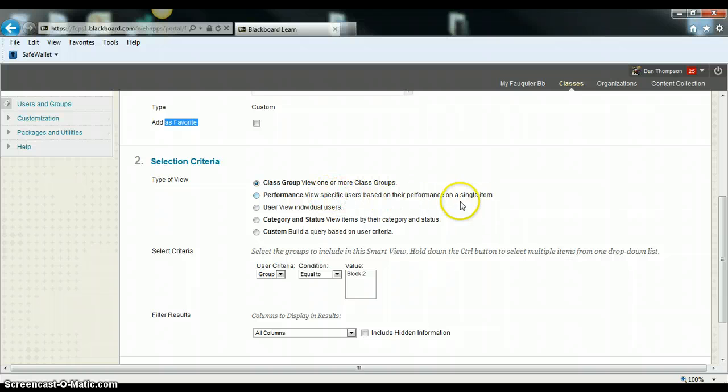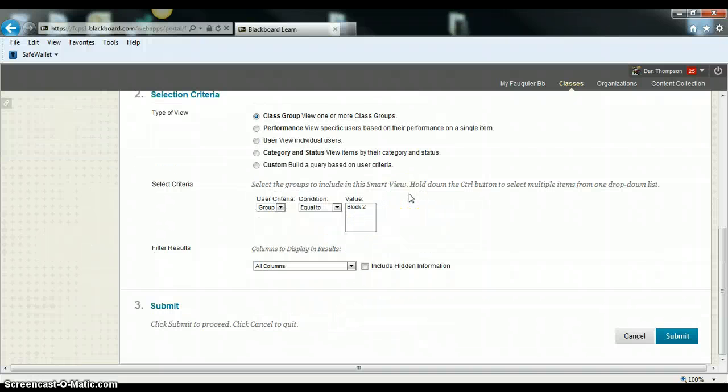Performance, you can base it on performances, so you can keep up with, for example, any student that made less than a 80 on a specific test. You can do one for individual users that you're concerned with. A category and status view, in other words, what the category is and what's the status of that category. And then of course the one we just did is a custom built query.